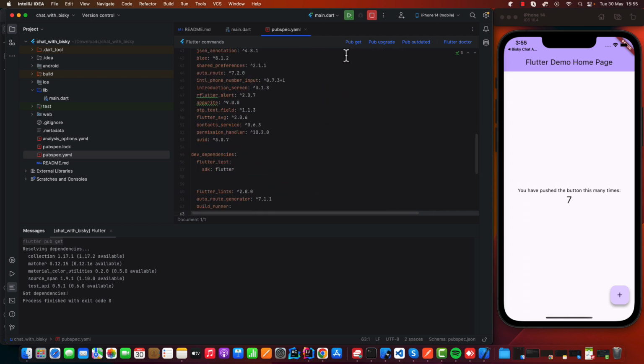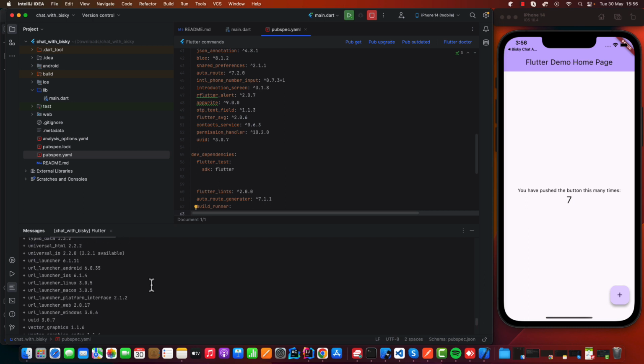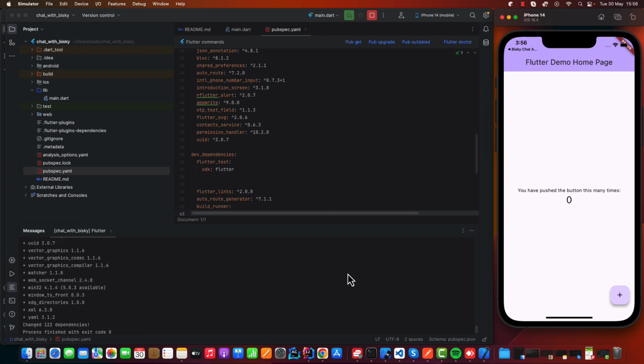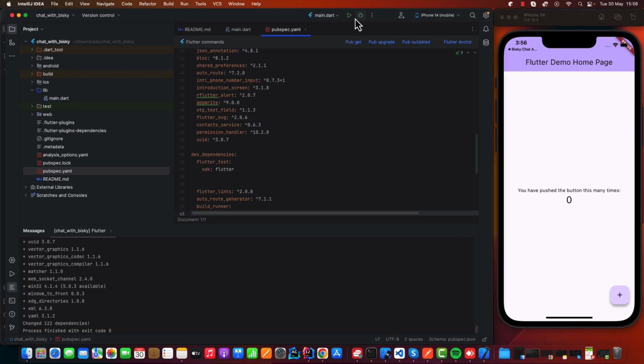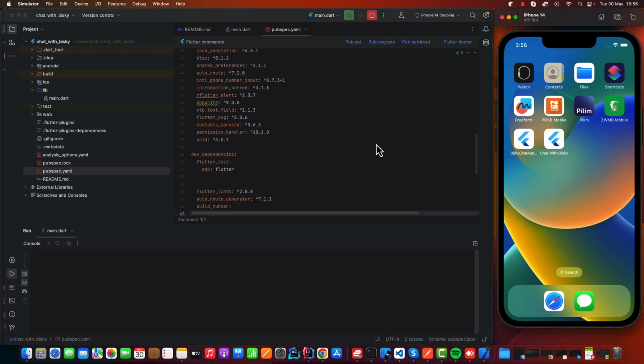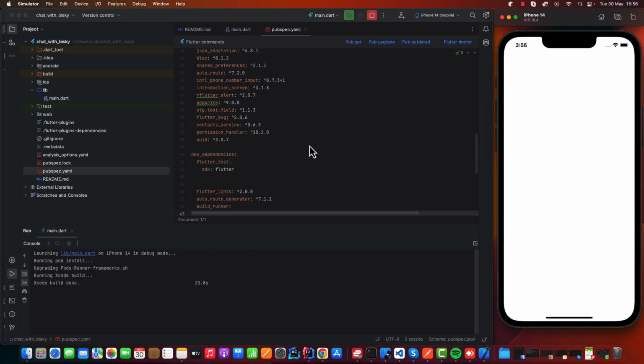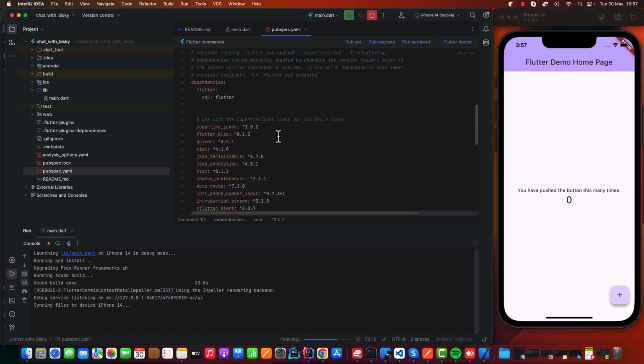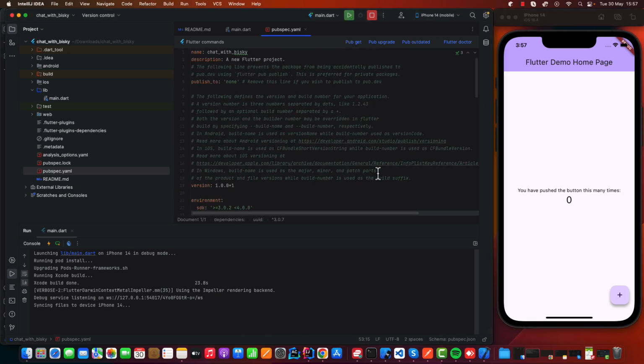So let's test this application. Let's do pub get and make sure all dependencies are working. You see, these dependencies are working. Let's try to rerun the application and see if you don't have any issues. I stop it and run it again. So all the dependencies that we added are working fine.